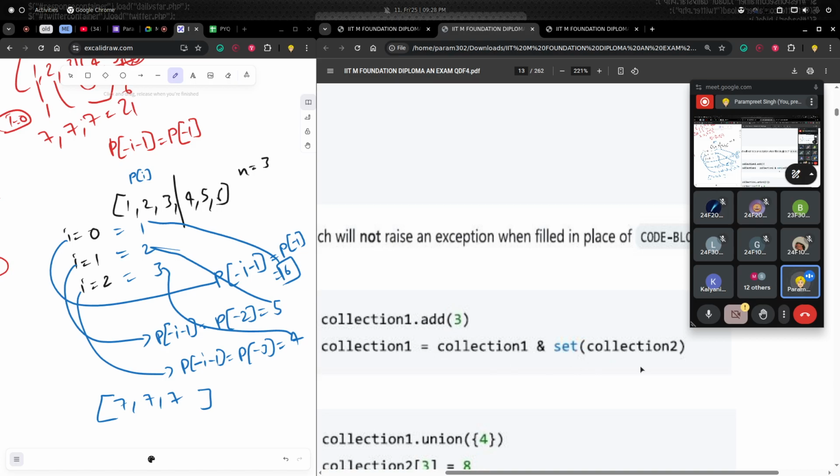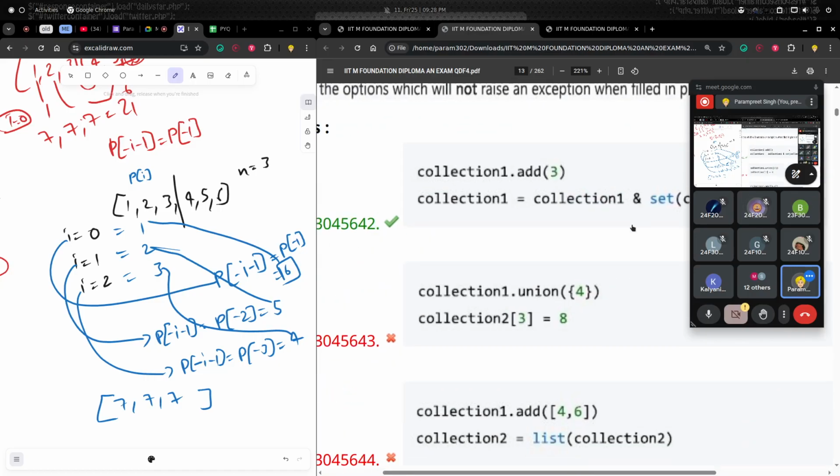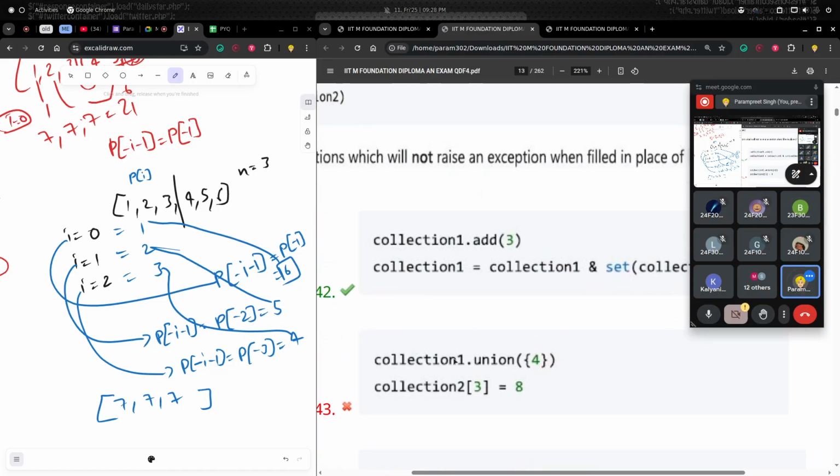What is this line doing? Set one intersection set two. Ampersand means we are doing intersection. This is an operator for set. You can check the documentation or take help of ChatGPT to see the operators. And we are converting the collection to set, so now it is possible. What about the next one? Is the first line possible? Yes, the first line is possible.